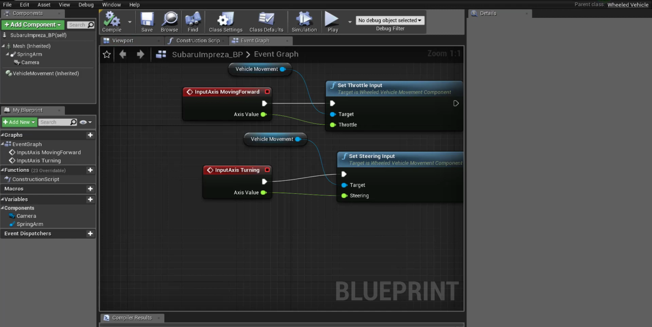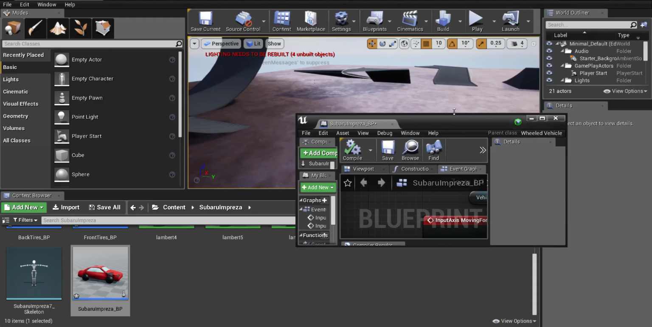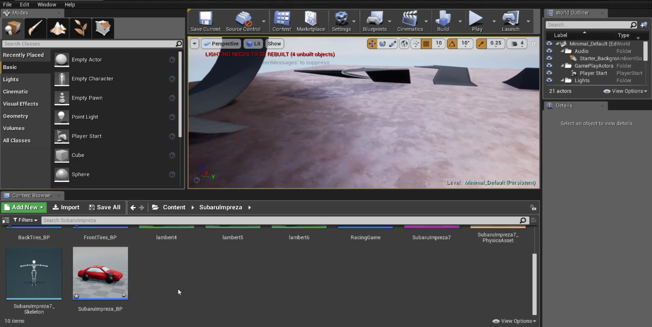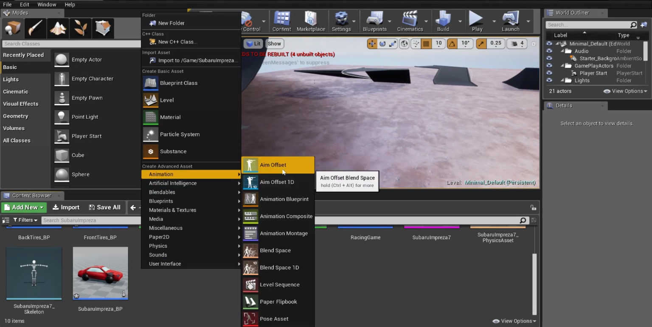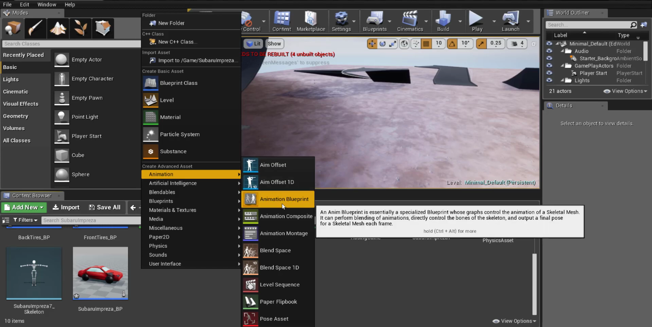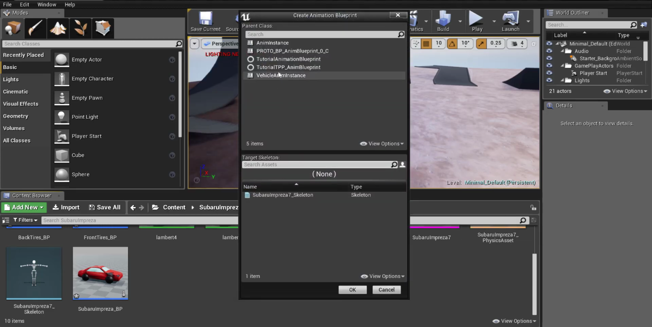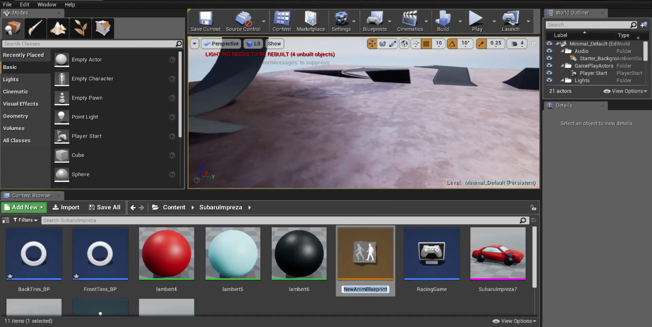Now that we got that, we can close out of this. And we're going to create an animation for our wheels. Just in this gray area again, right click. We're going to create a new animation blueprint. And yep, over here, animation blueprint. It's going to be a vehicle anim instance. And then select the skeleton of your vehicle and press OK.